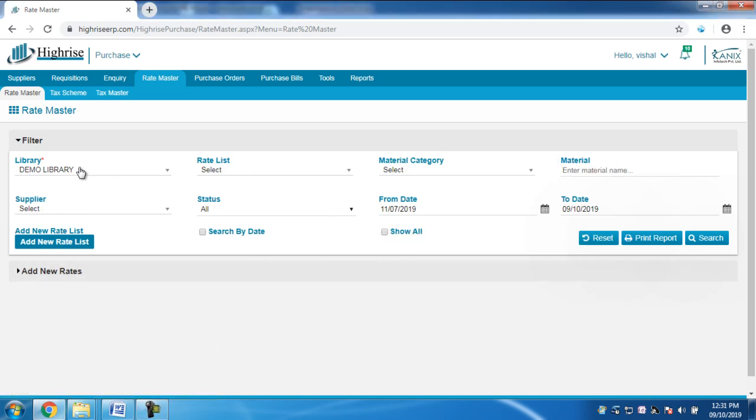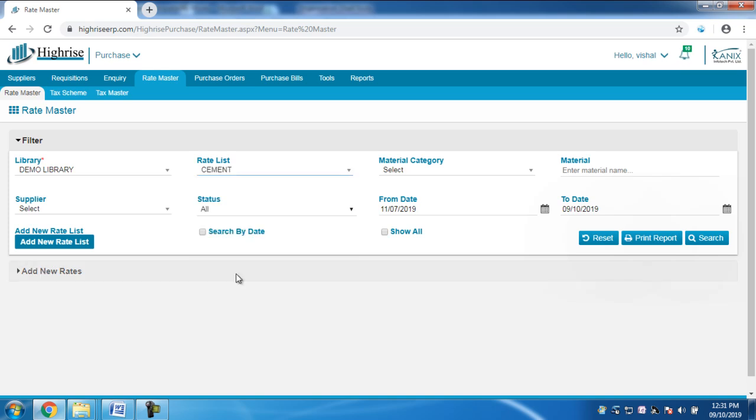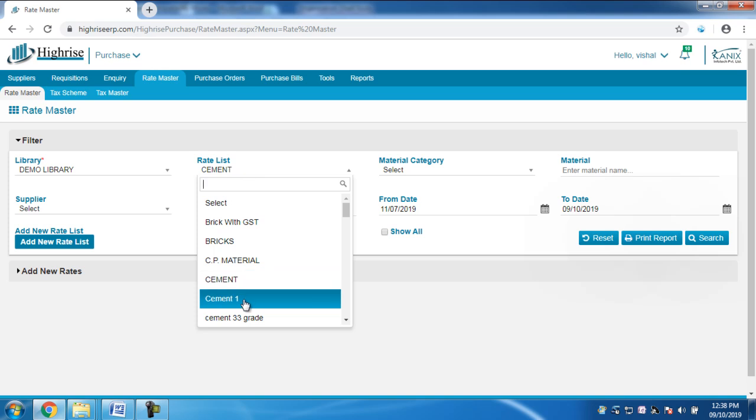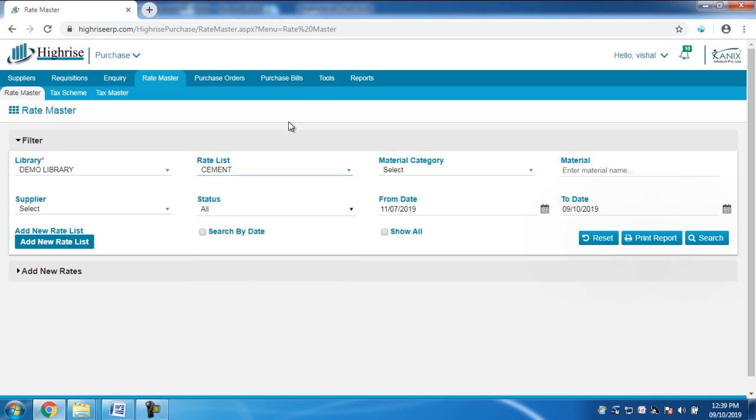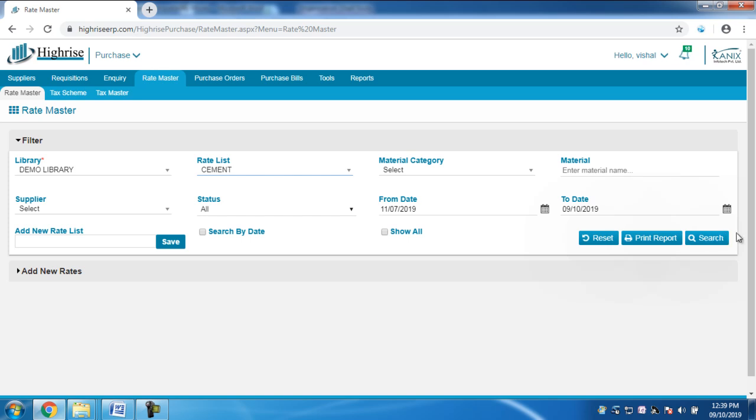Select library, then select the rate list, then select material name and supplier. In rate list, if you have any previous rate list, you can select it here. If you don't have any rate list, you can create one from here. Add a new rate list from here, then save. This rate list will automatically appear here, and then select that rate list from here.